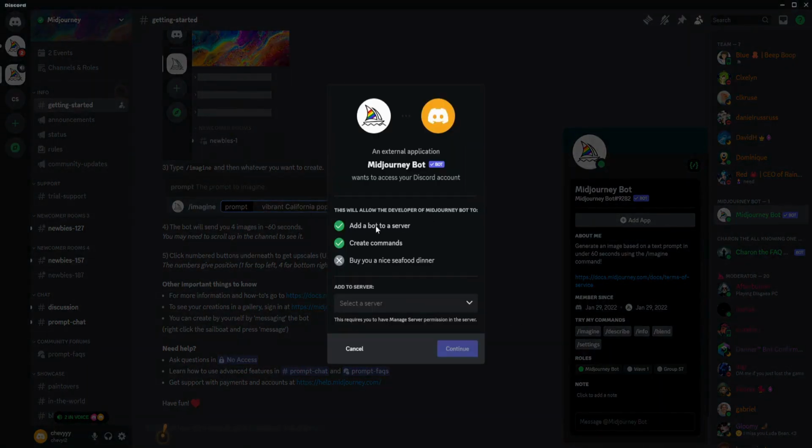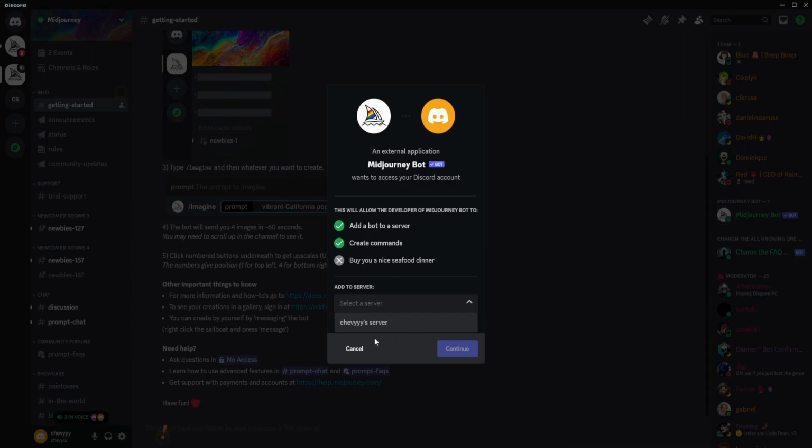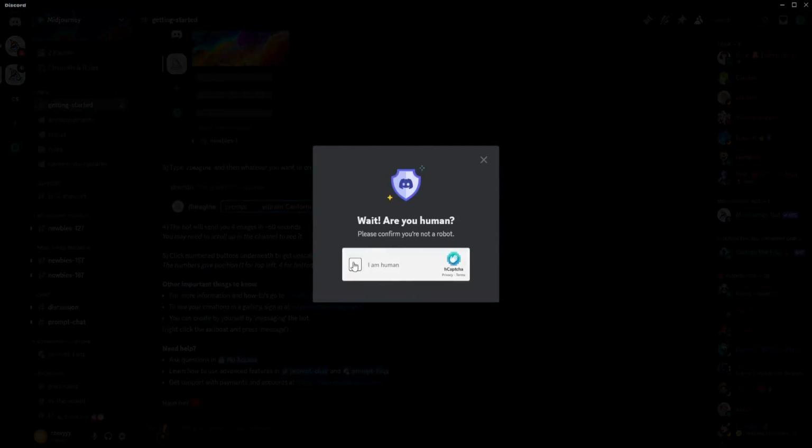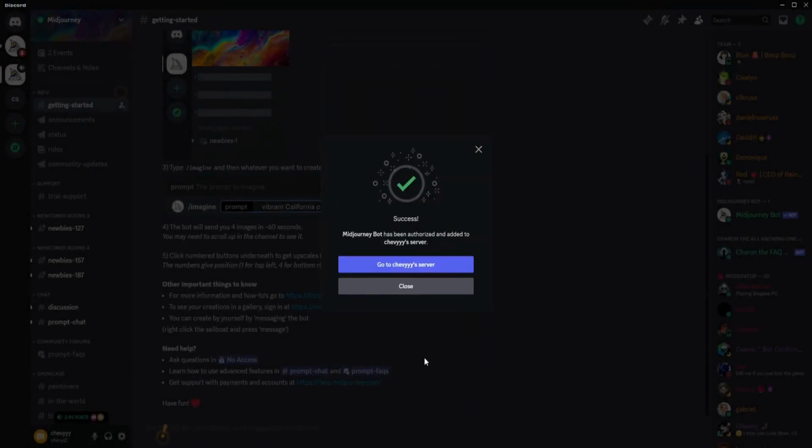You can see here that this will allow the developer of Midjourney bot to add the bot to a server and create commands. So select the server you want to add the Midjourney to. So here, my server. So click on Continue and the permissions. If you're all good, just authorize. So you ask for verification. Just click on that. And boom, we're good to go.